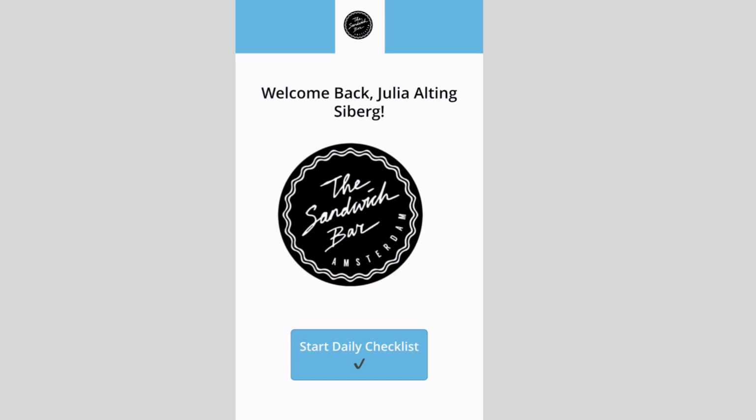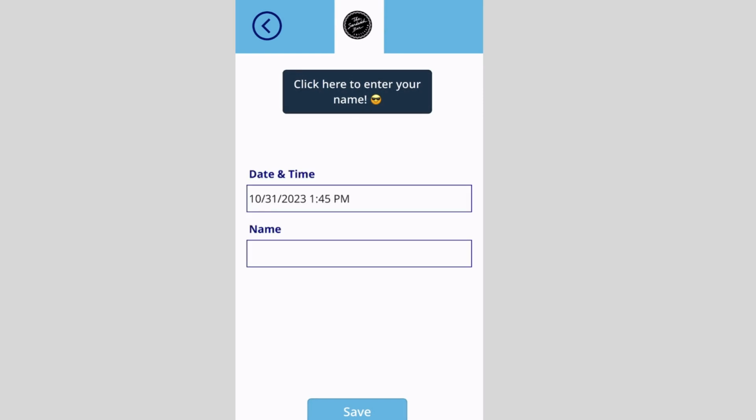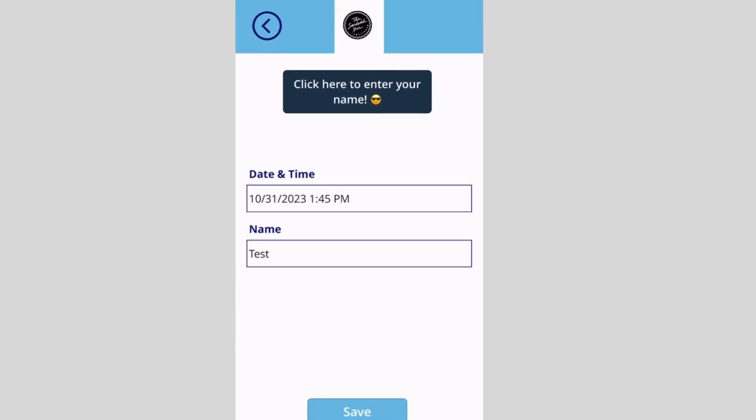So this is the loading screen or your home screen. So you just click Start Your Daily Checklist. We always want to select who is doing the checklist. So I'm just going to call this Test. It automatically picks up the date and time, as you can see, which is very handy for tracking how long it takes to do the checklist, for example.